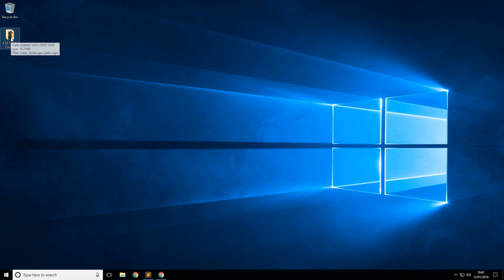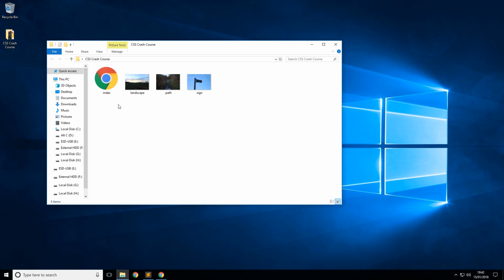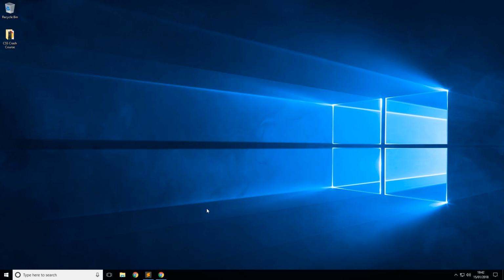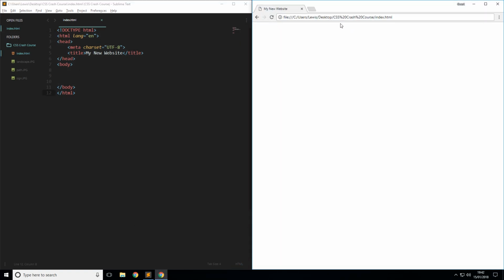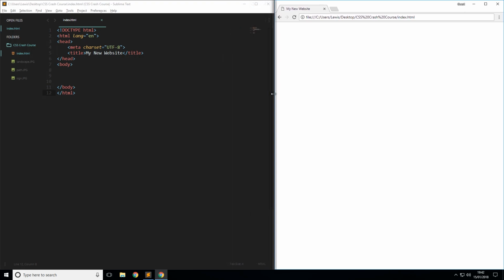I've made a folder on my desktop called CSS Crash Course, and inside of here we've got an index file and three images which we're going to come back to later. Then in Sublime Text I have that folder open. I have my basic HTML in here, and in Google Chrome we have that file loaded in, so that we can have a look at everything as we're doing it. So let's move this over just a little bit so we can see a bit more of the code, and we'll get cracking. With CSS there are three ways that you can include it.